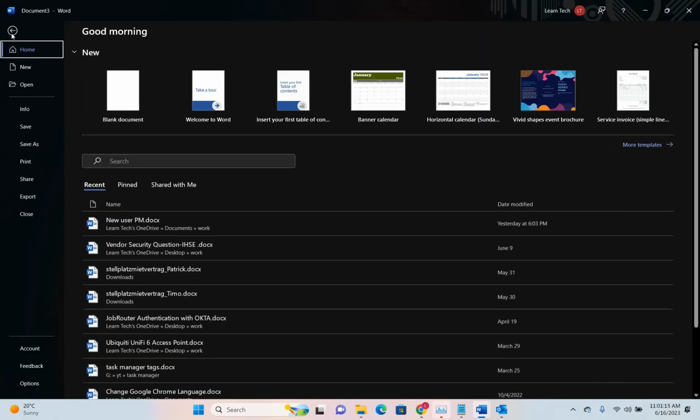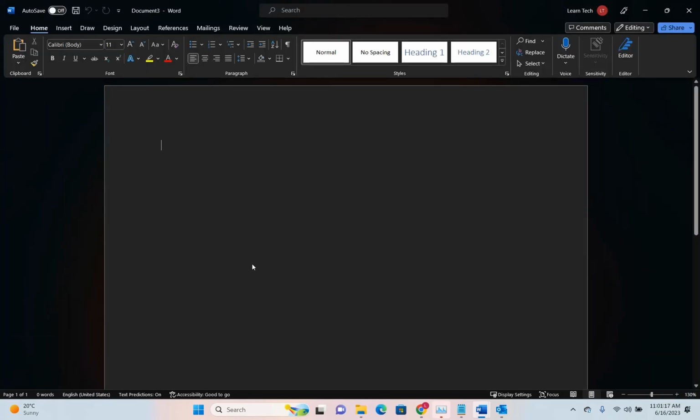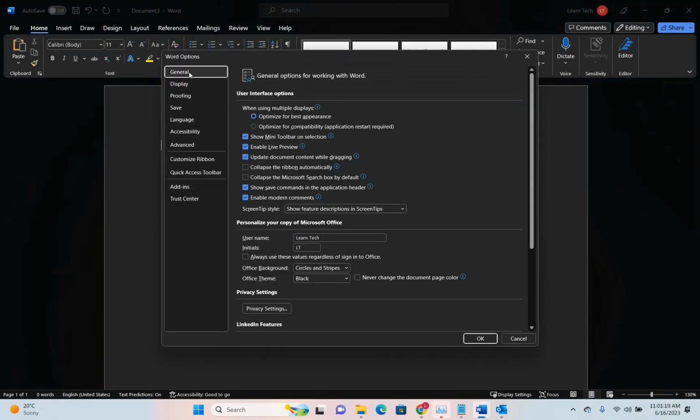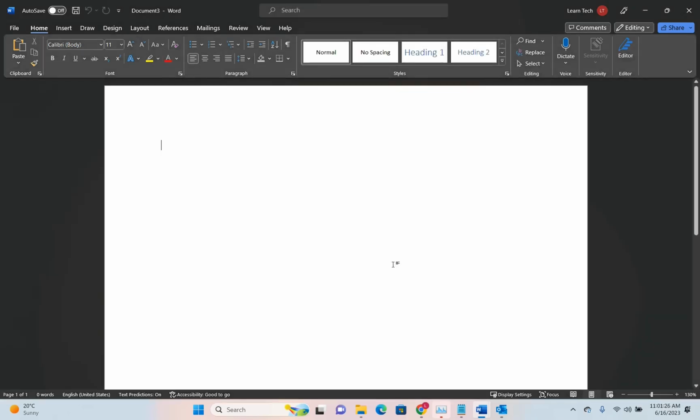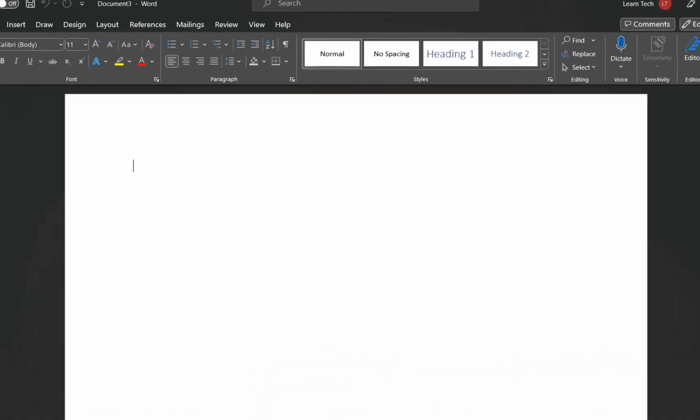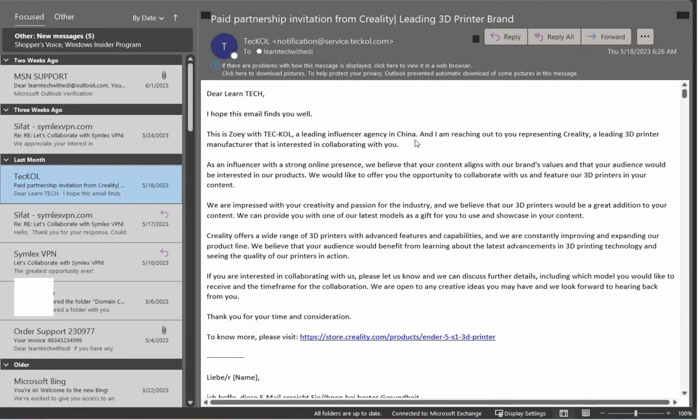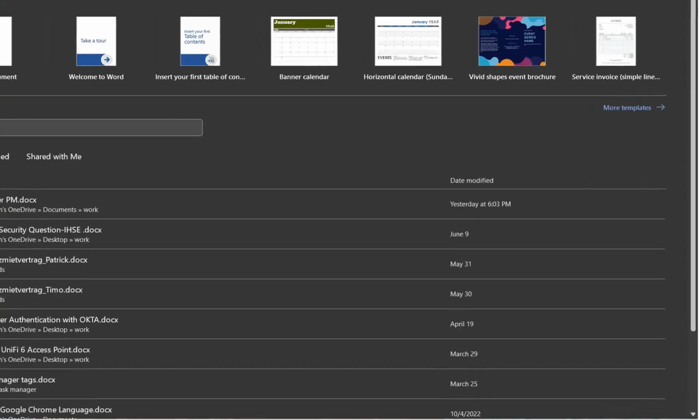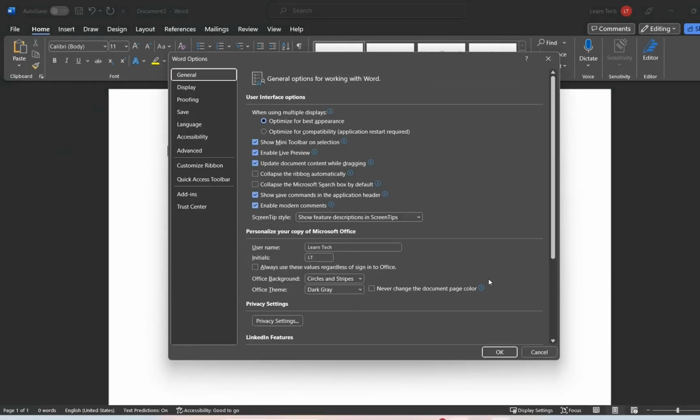The color that I really like, let's go back once again to Options and we choose General and we choose dark gray. By choosing this one, we click over OK, and you'll see that the part where you write the text is white. And the same happens with the email, so the part where the email is written is white, but the labels and the functional parts are black. So this is how you change the settings regarding the themes on Microsoft Word or Microsoft Outlook.